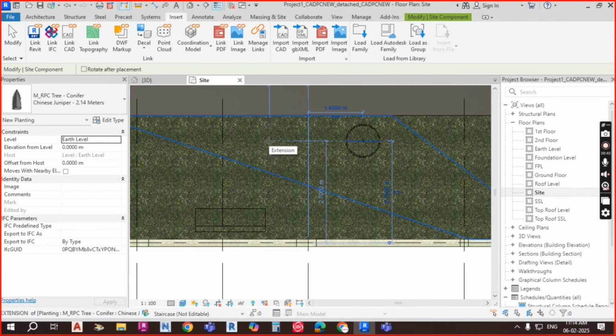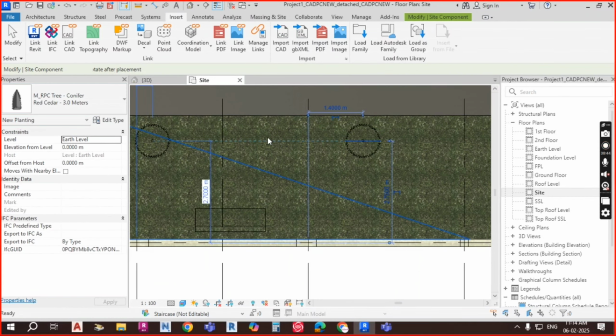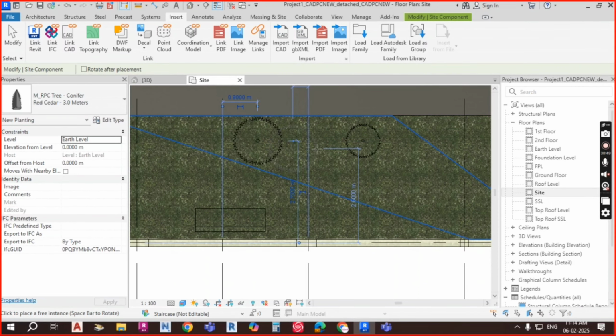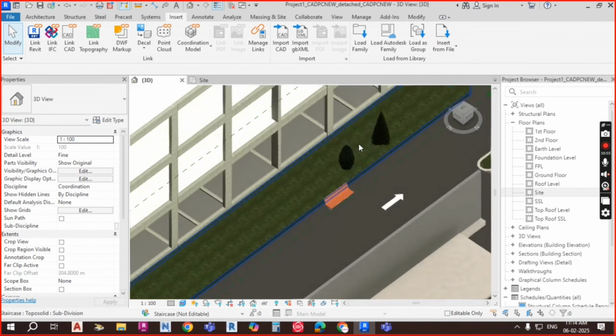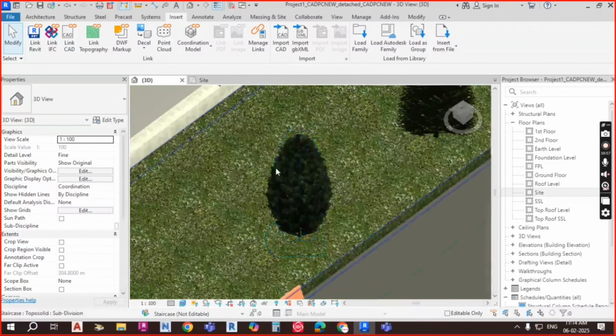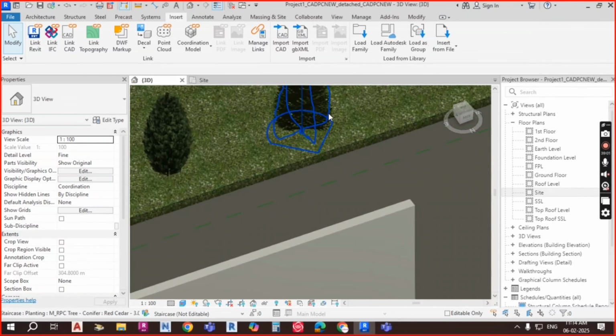Okay, like that you can place it. Sir, I require some different trees here. So you just go here, just place it. This is one more tree. Like that. So if you go in 3D, you can see all these trees and plants. These are the trees. These are some Christmas trees. Like that it will be there.